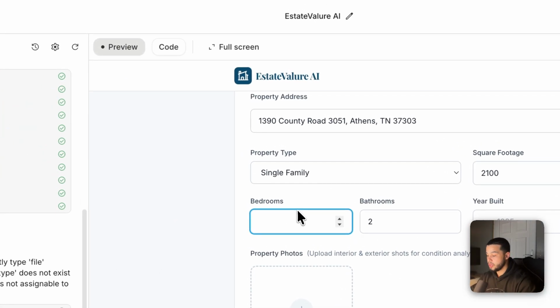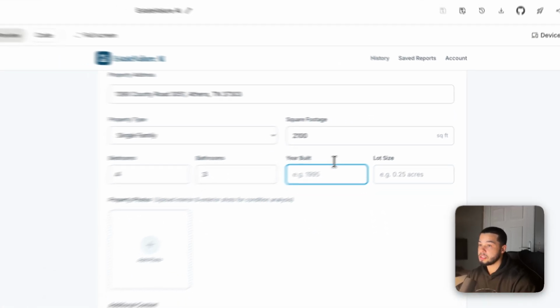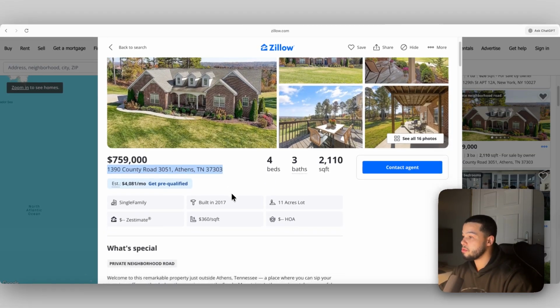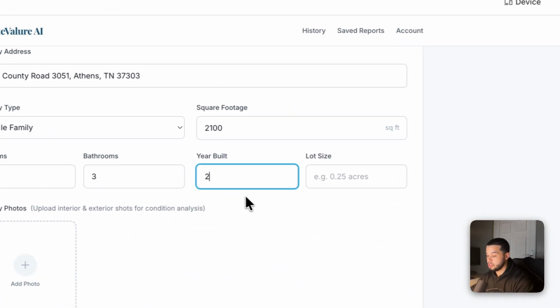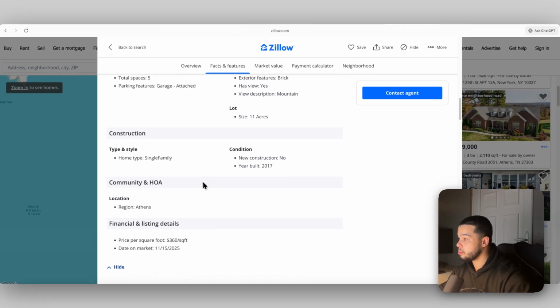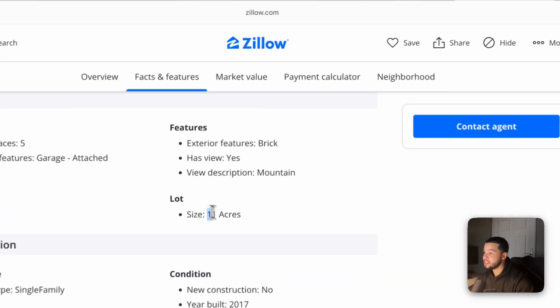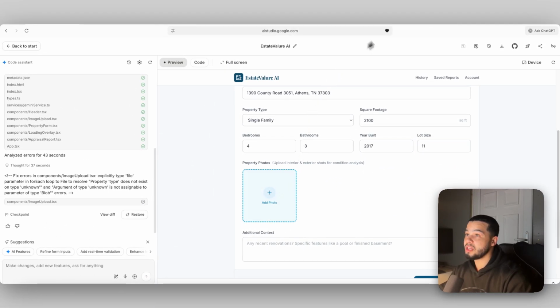It was a 4-bed 3-bath, year built. Let's say we should be able to see it down here. Come down here, year built was 2017. So let's put in 2017. Lot size, we can check back over here. Lot size is 11 acres, which is 11 here, and we can upload some images of the property.